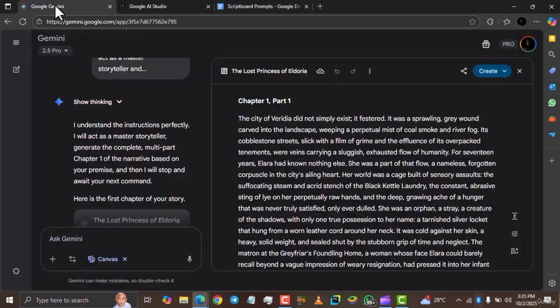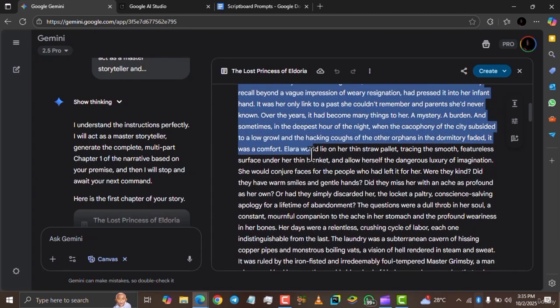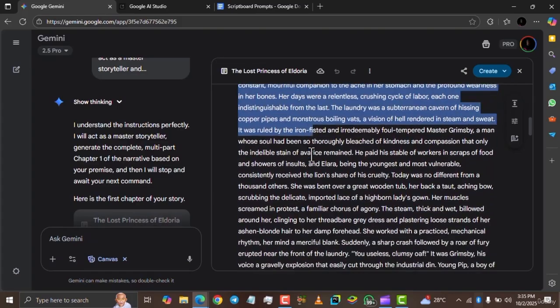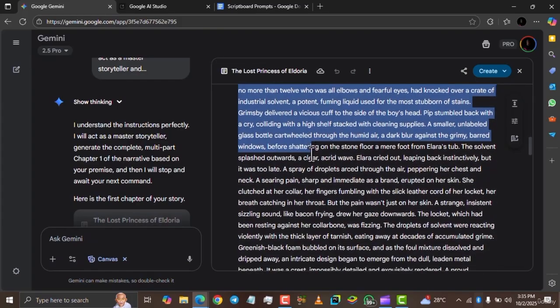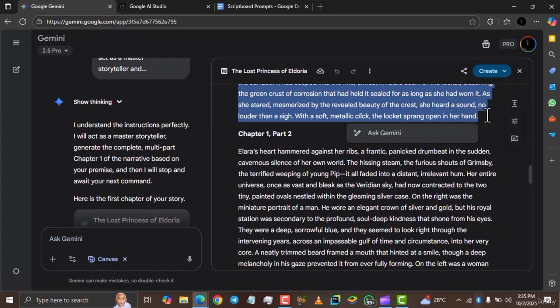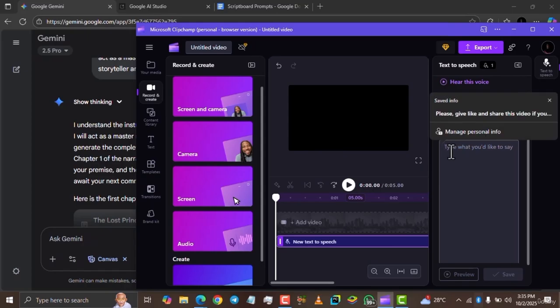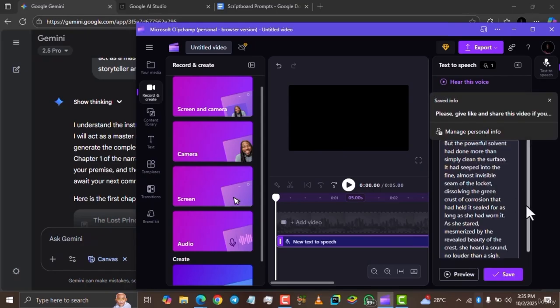Then I'm going to go to Google Gemini and I'm going to copy the first part, just the first part, the part 1. Okay, just the part 1 is what you are going to copy. If you copy more than that, it's not going to fit into that text box. Okay, so just Control C to copy it, then come back to Clipchamp and then you simply paste it.